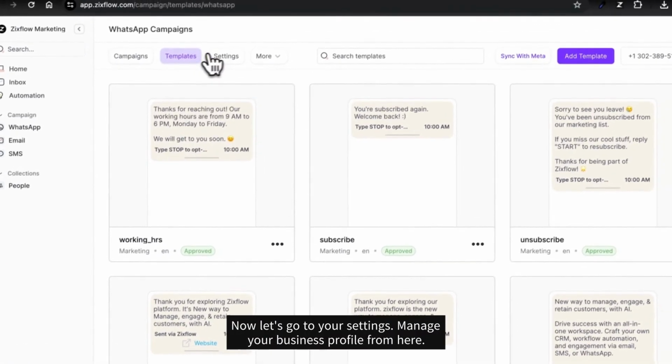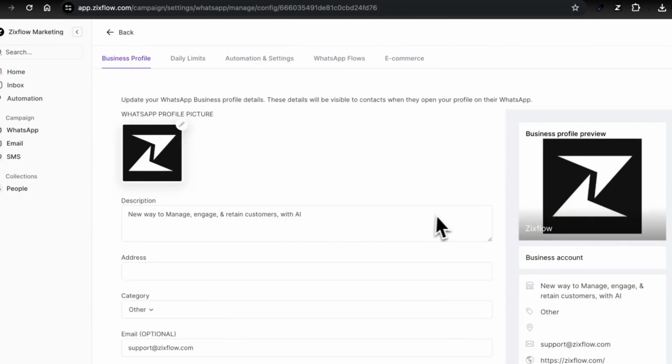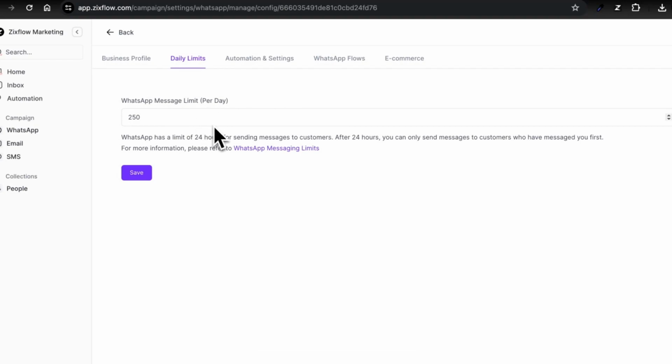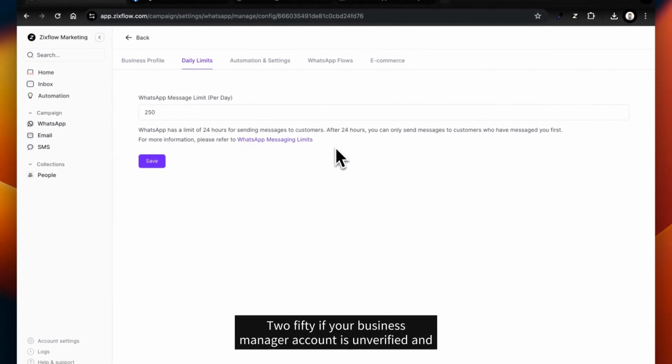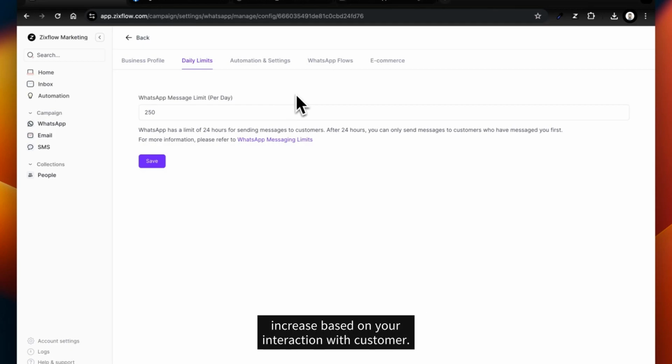Now, let's go to your settings. Manage your business profile from here. Meta assigns a daily limit to each connected number. 250 if your business manager account is unverified and 1000 if it's verified. These limits will automatically increase based on your interaction with customers.